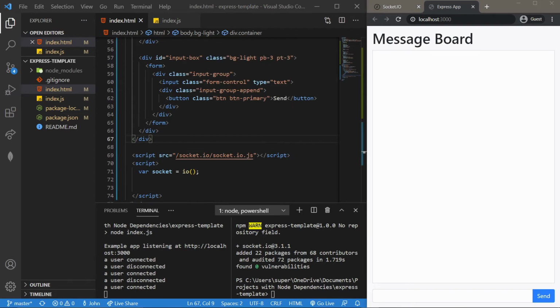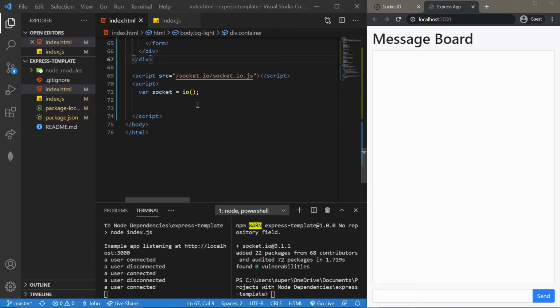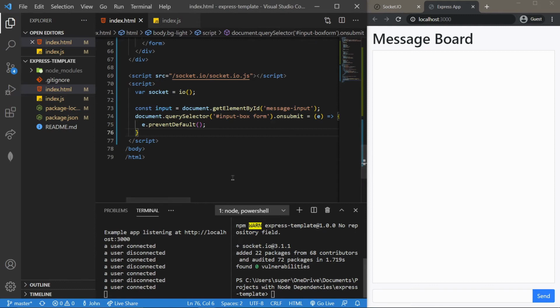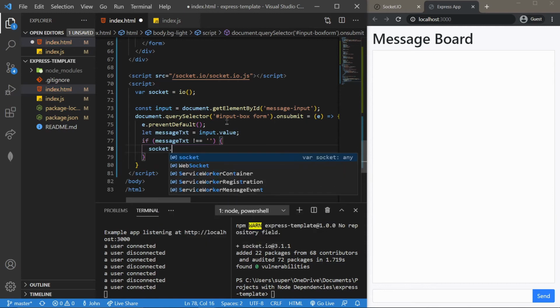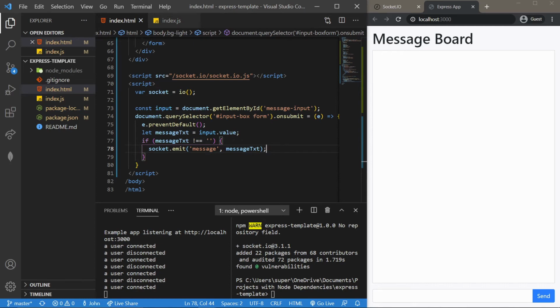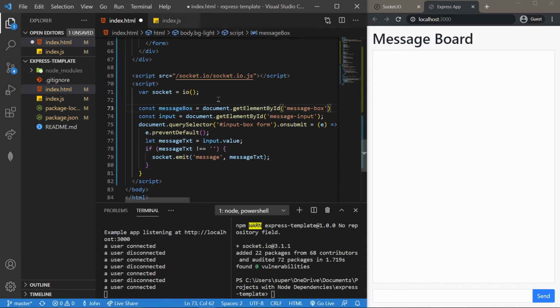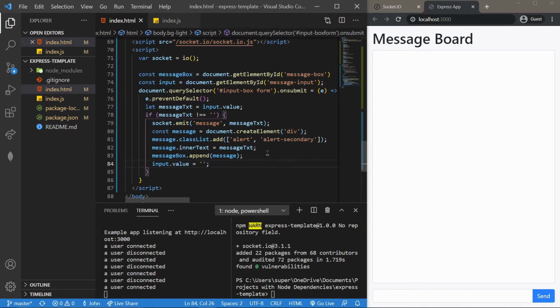Next, in the script tag, we're going to add some handlers for the messages. First we'll add handling for the form submission. Inside this handler, we'll want to emit the message the user has typed, but only if there's content. We'll say socket.emit, the message event, and the message text. We'll also want to append the new message to our message box. We're going to create a new element, create a new alert, and then append that to our message box.